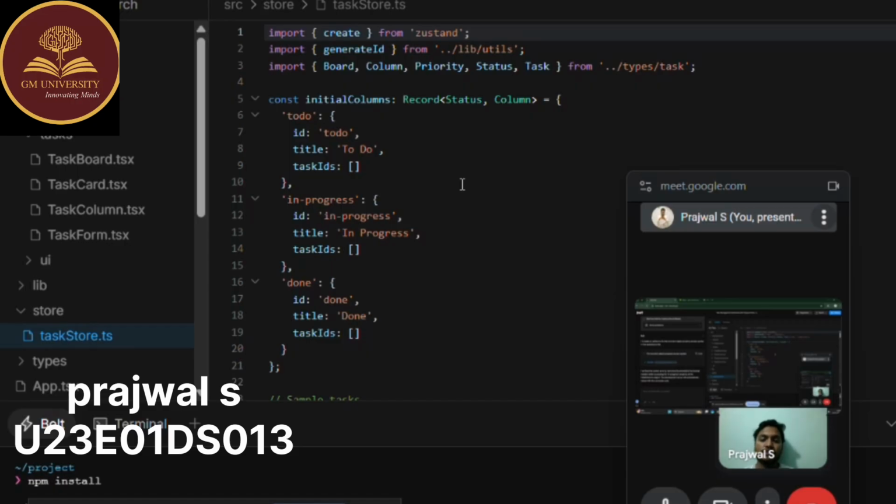Draggable wraps around each item, like the task card, making it draggable. Draggable is set to the task ID, ensuring the task can be uniquely identified. The provided innerRef and provided draggable props are required to make a card draggable.